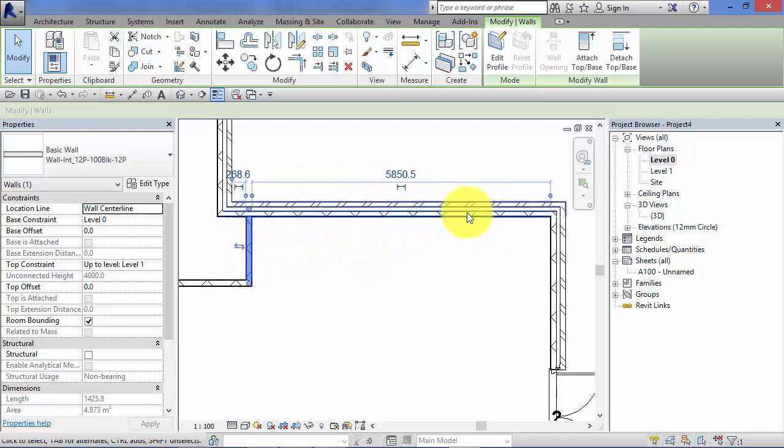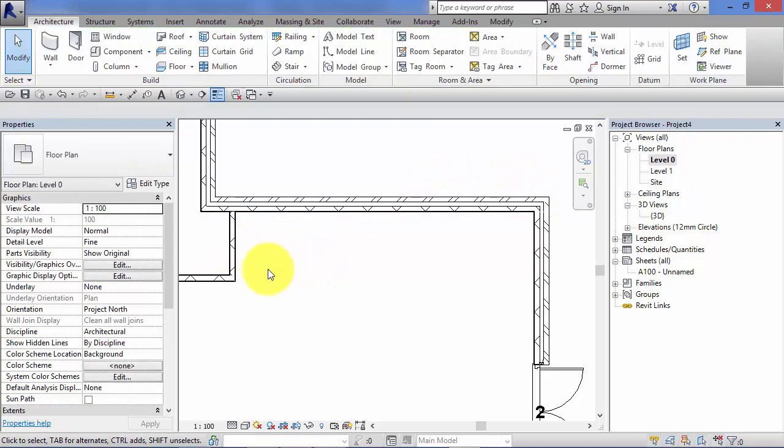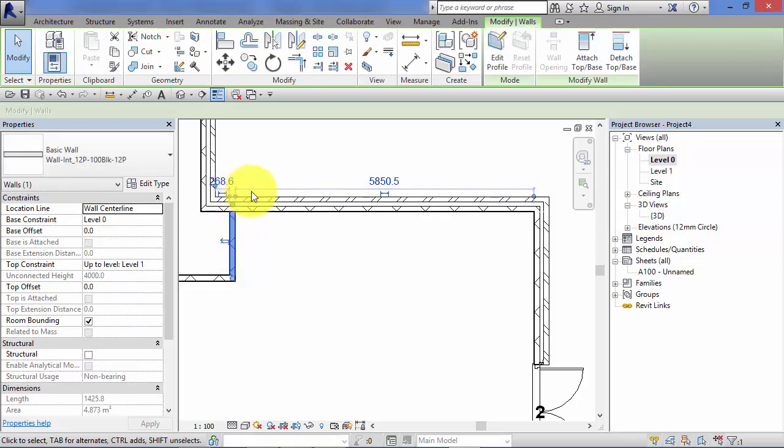Now if the temporary dimension is not referencing where you need it to be, so let's say in this example we know the distance we want between the face of that internal wall and the external face of that wall, what we can do is re-reference the temporary dimensions. So I'll just take you through that step by step. Remember, select the element first. That brings up the temporary dimensions.